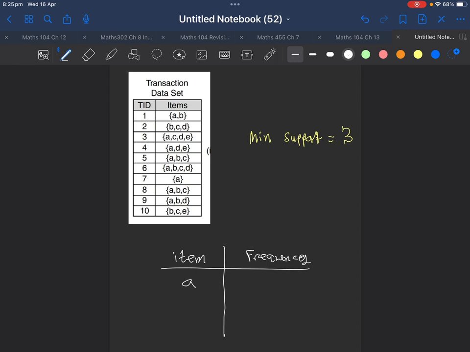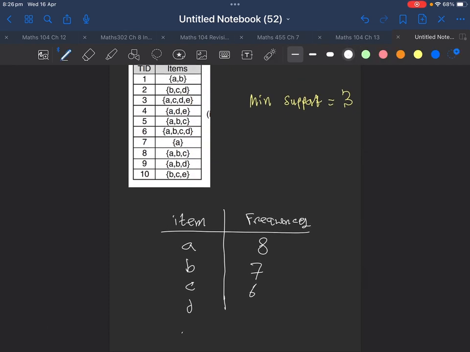So start with item A. If we count which transactions have A, 1, 2, 3, 4, 5, 6, 7, 8. So the frequency of A is 8. B, we have 1, 2, 3, 4, 5, 6, 7. Okay, item B is again one of the frequent items. And then we have C. For C, we have 1, 2, 3, 4, 5, 6. So we have 6. And we should continue with item D, and finally reach E.